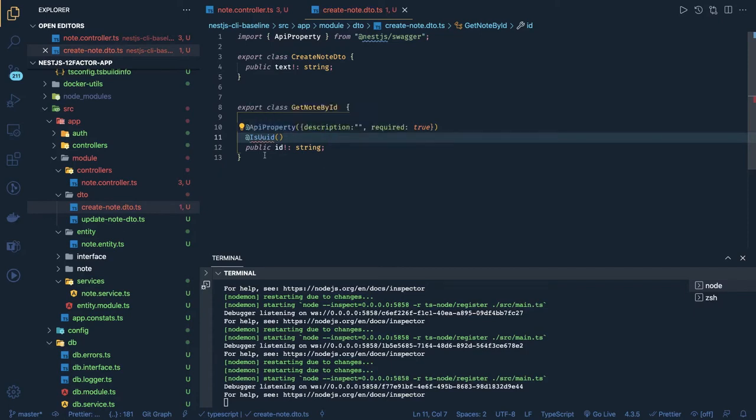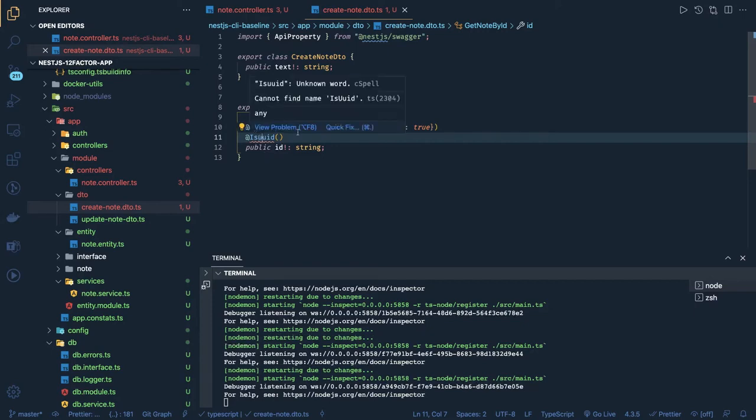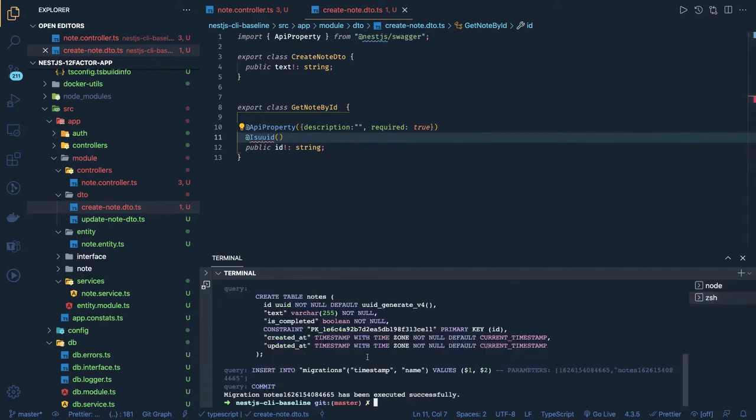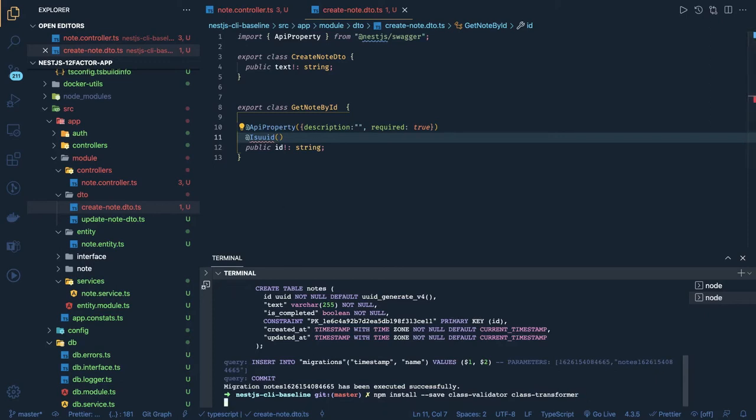Let's see where we can get it, or we need to add it. The class validator is already there, I think, or we can add npm install --save class-validator and class-transformer. With the help of that, we can add the validations in our DTOs. Okay, this should be of type UUID, this should be of type string, this should be of type numeric. So all these kinds of validations are available in the class validator.